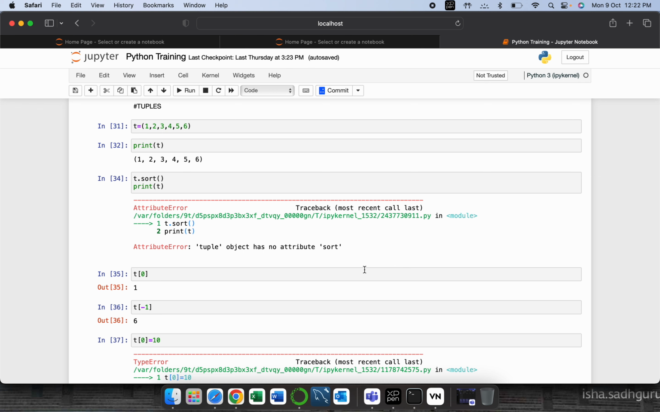See, tuple is a very simple thing. It's just like a list. But the only thing is it is immutable. Tuples cannot be changed. No changes, no updations, no deletions can be made on a tuple. If you want to change a tuple, you have to create a new tuple.